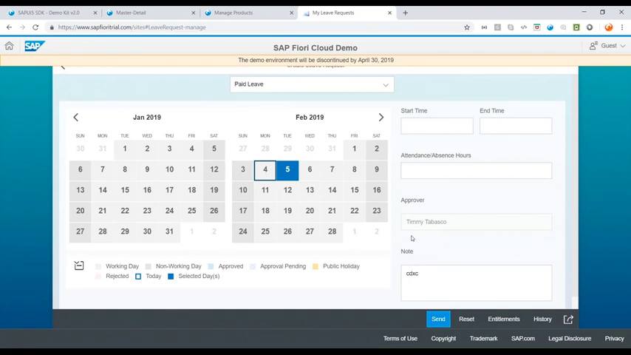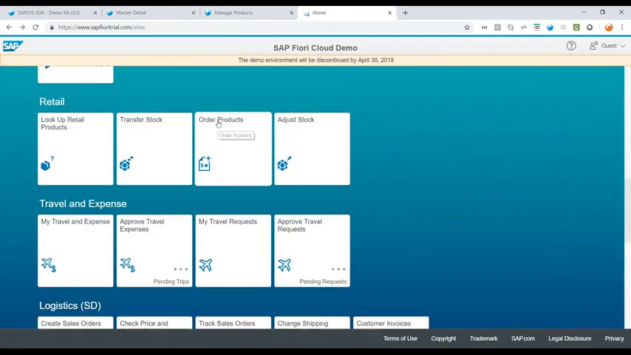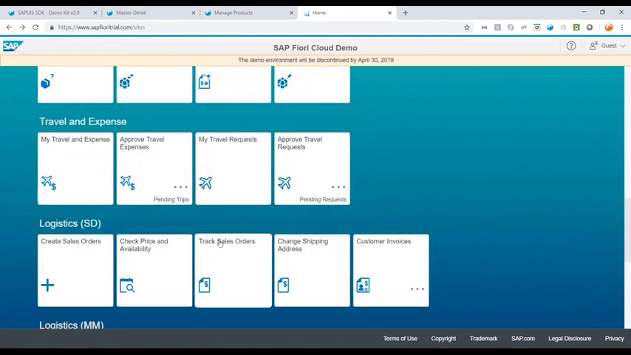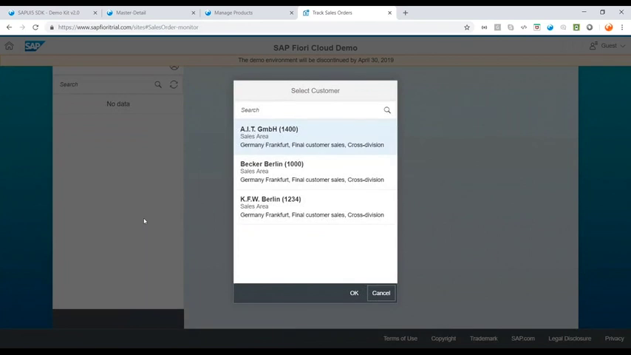So like that, you have lots of applications you can experience. Come here to Fiori trial and experience different apps, guys. For example, track purchase order, approve purchase order, retail product lookup, track sales order. See, lots of different applications are available for you to go and experience here and get some inspiration from these standard apps which are delivered by SAP.